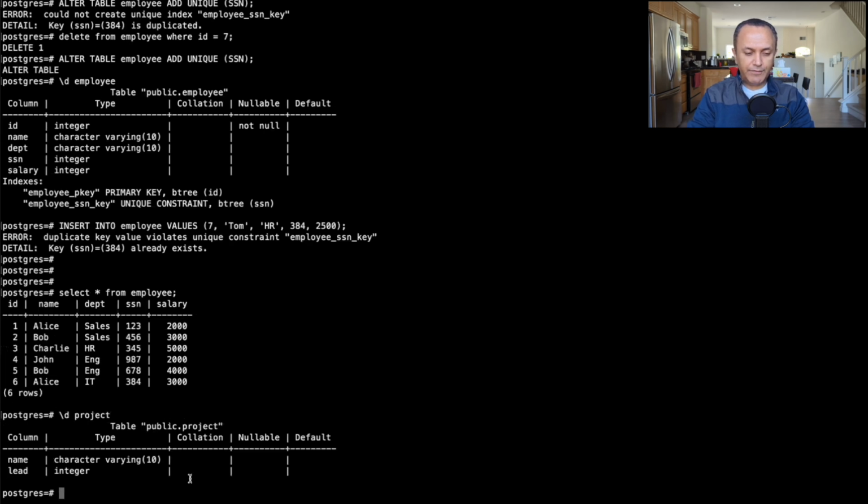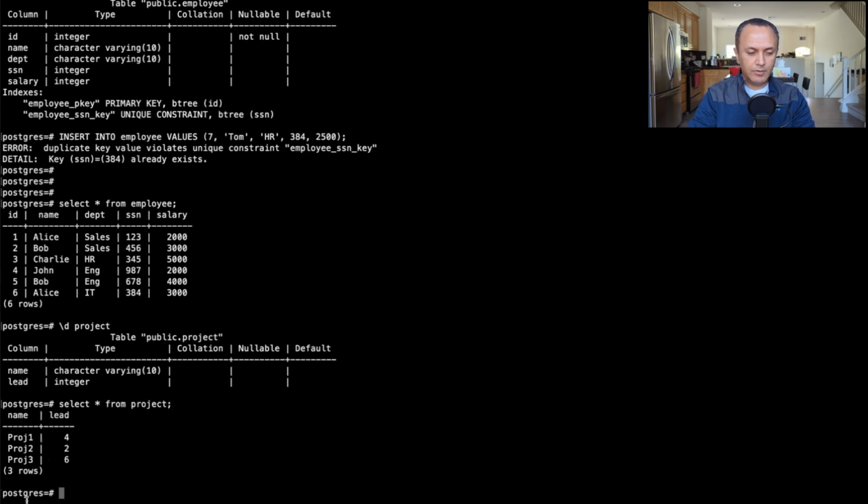So this is the table definition. It has just 2 attributes, name and lead. So this is the project name and the lead employee. And this is the data that we have in that table. We have 3 projects here, and those are the lead employees for each project.